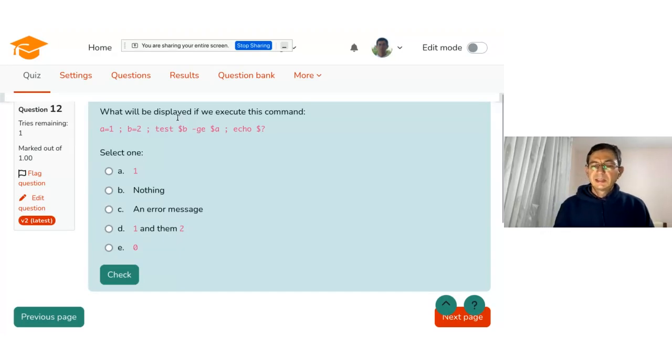So what will be displayed if we execute this command? A is assigned the value 1. B is assigned the value 2, and then test $B is greater or equal than $A, and then this is showing the exit code. This is a special variable that shows the exit code of the last command. The last command is this test. So if the test was successful, this is going to be 0. If the test fails, this is going to be something different than 0.